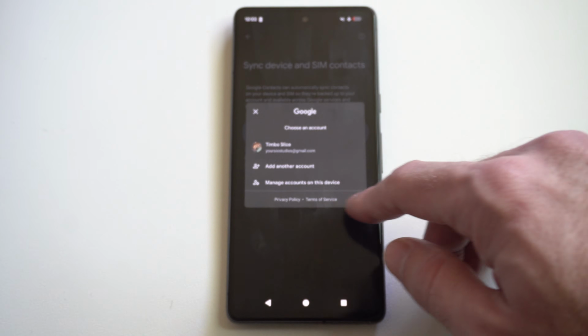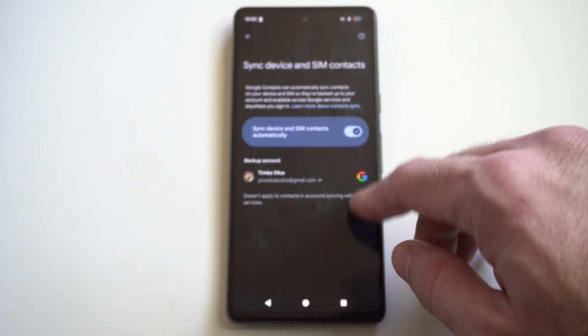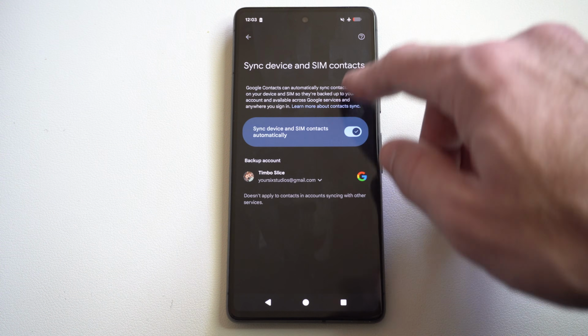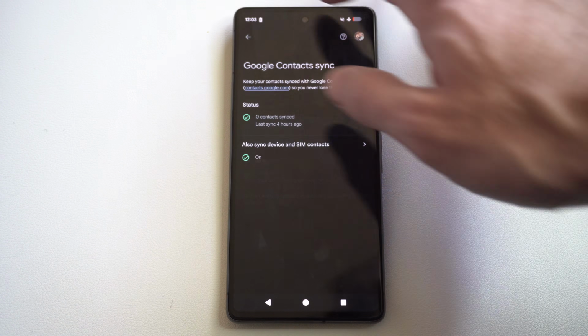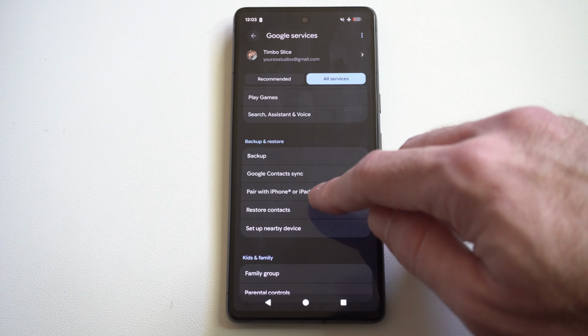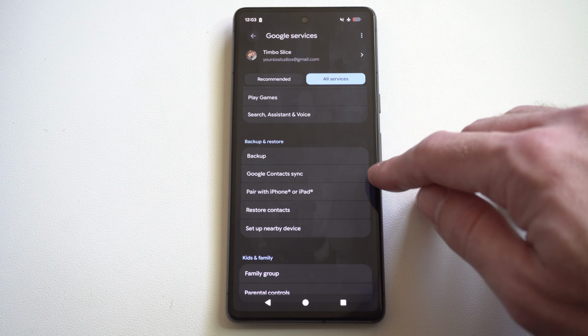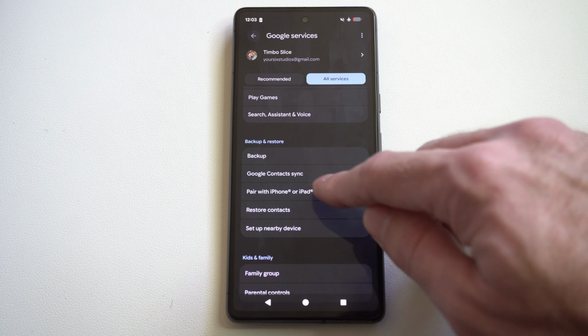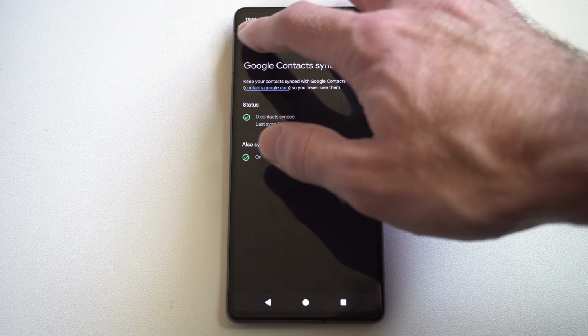So if you have anything on your phone here, your SIM card or anything like that, you should be able to sync it. And I got nothing on there, so that's turned on. Then you can also look at these other backup and restore options. Google Contact Sync, so that's what we just did.